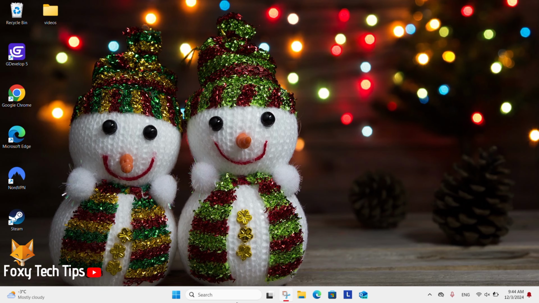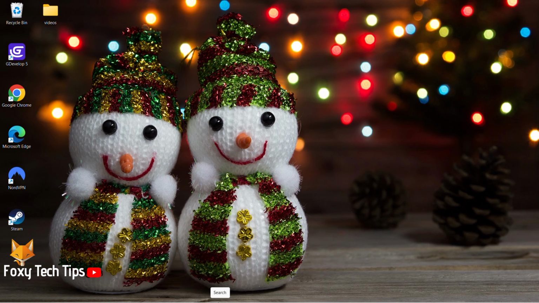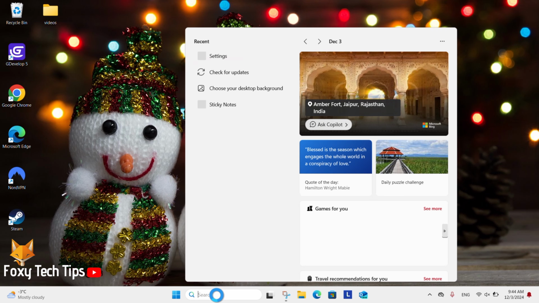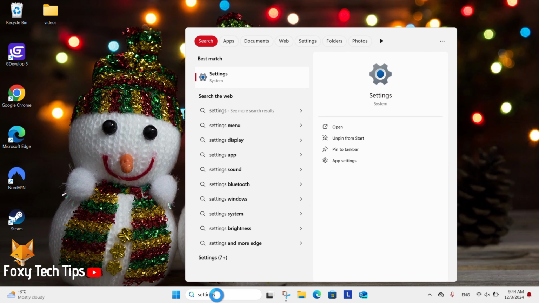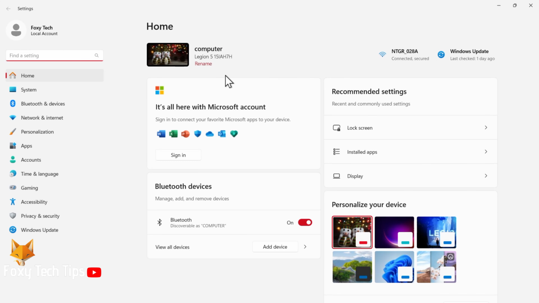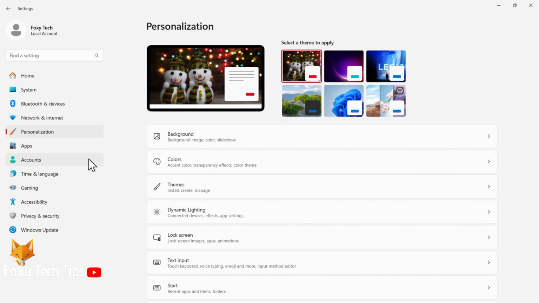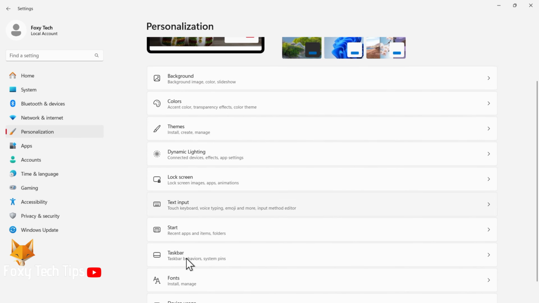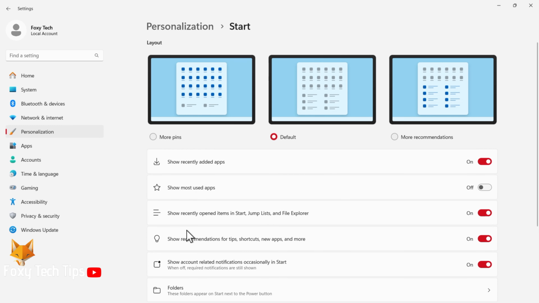From the Windows 11 desktop, go to the search bar at the bottom, search for Settings and then open them. In Settings, select Personalization from the left sidebar. In Personalization Settings, select Start. Here you can customize how your Start menu looks.